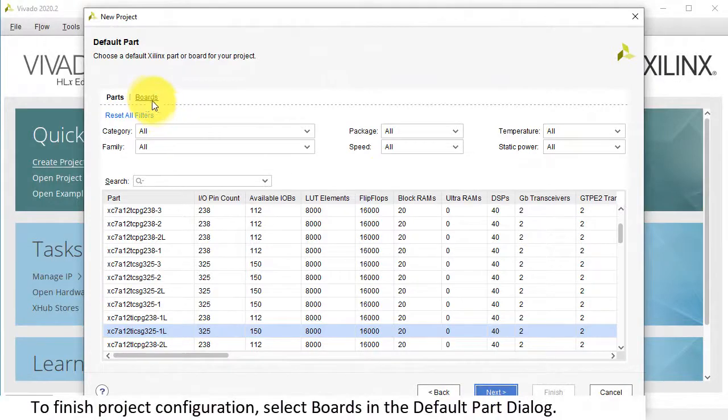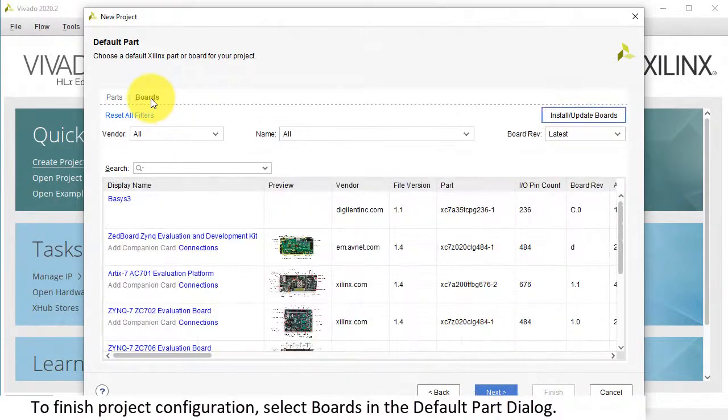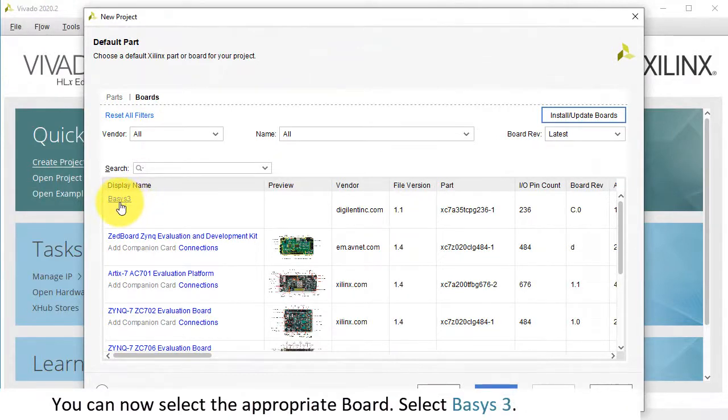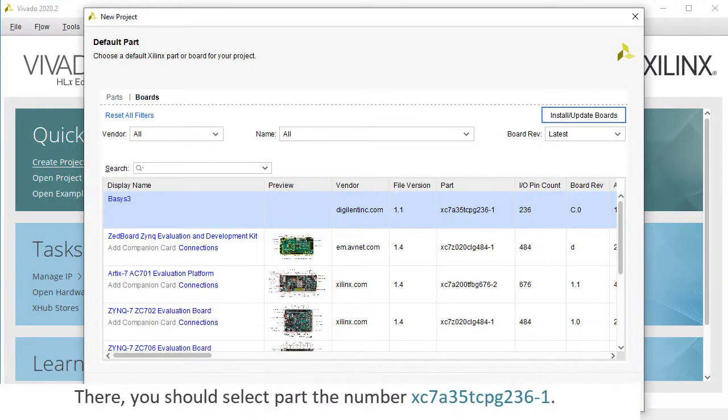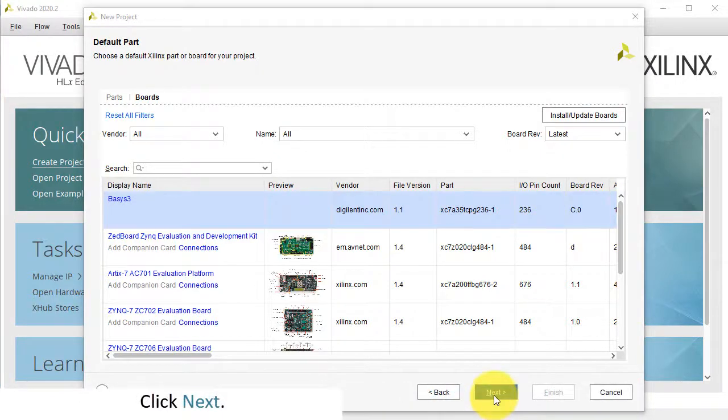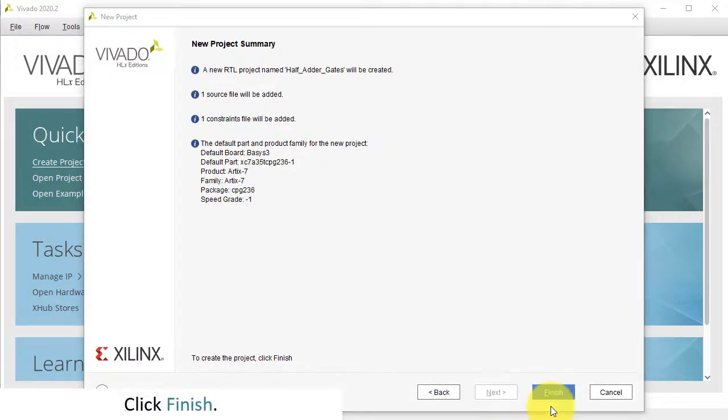To finish project configuration, select Boards in the Default Part dialog. You can now select the appropriate board. Select Basys 3. Note, if you cannot see Basys 3 board in the list, you can choose it manually under Parts. There, you should select the part number. Click Next. Click Finish.